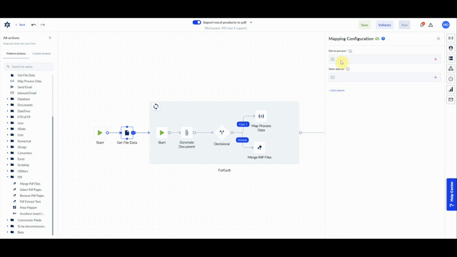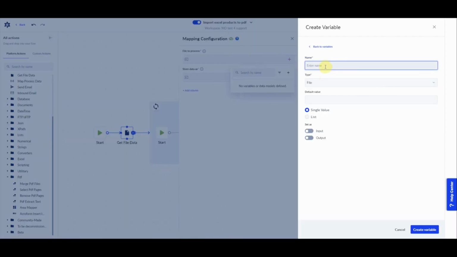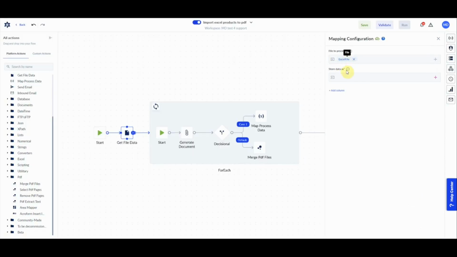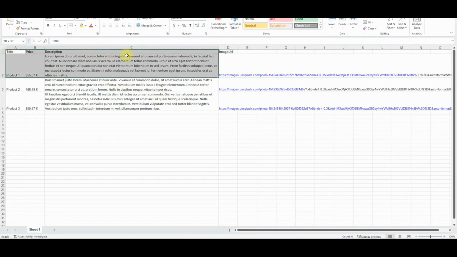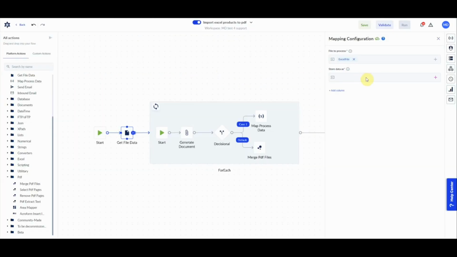The getFileData action, we're going to map the process to an input variable of type file, basically the import Excel file of type file. We're marking it as input. And we're going to read the file in this variable. Now this variable should be of type data model, and for that reason we're going to create a data model that is going to hold the information from this Excel file, with the columns from the Excel file.